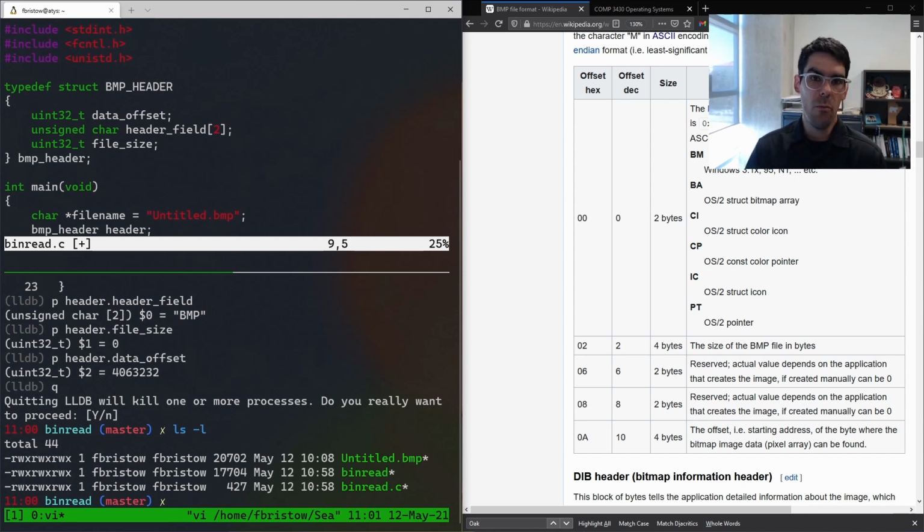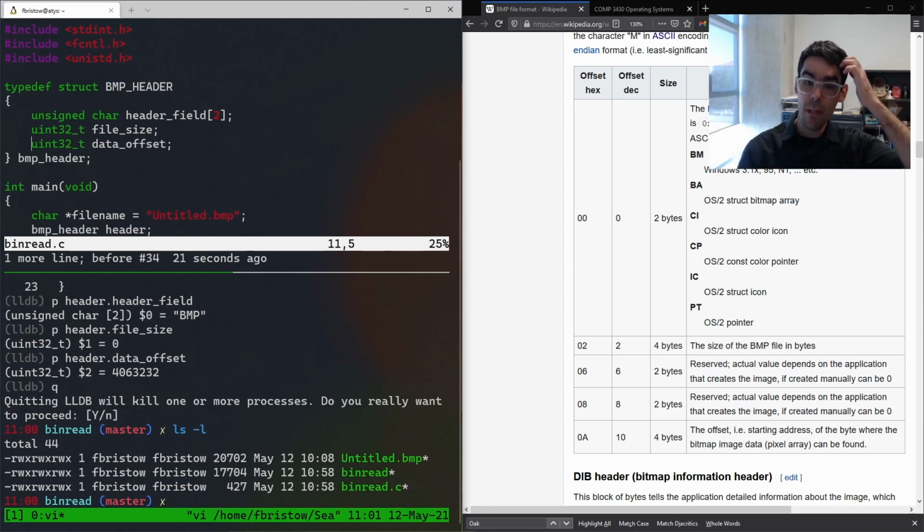Most of the time, we don't really care that much because we're referring to these properties by name. We say .data offset and .header field. So we don't usually care very much about this. But as soon as we start trying to read binary data into a struct, that's broken. If the compiler lays this out differently than we had expected it to, now it's not going to work the way that we wanted it to.